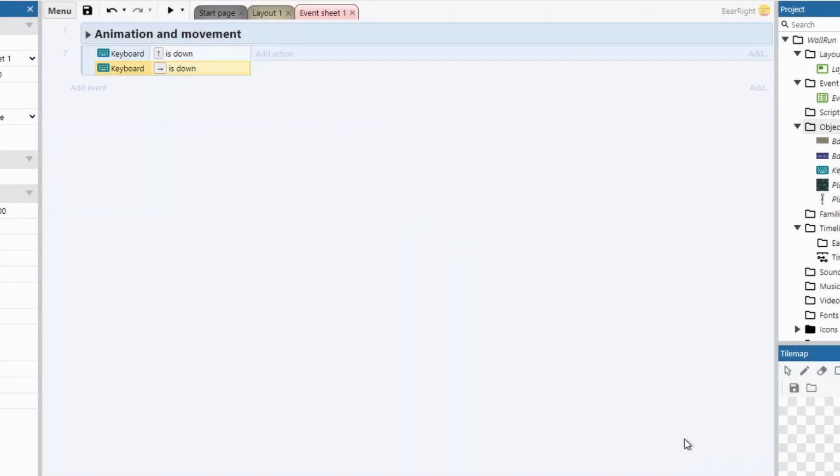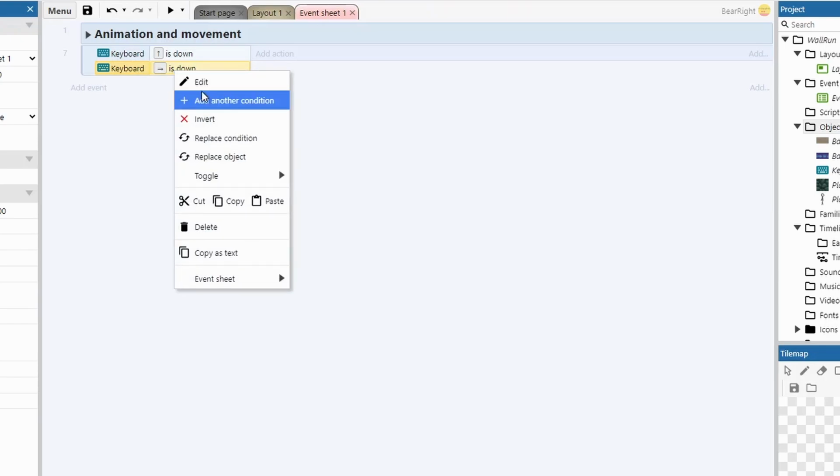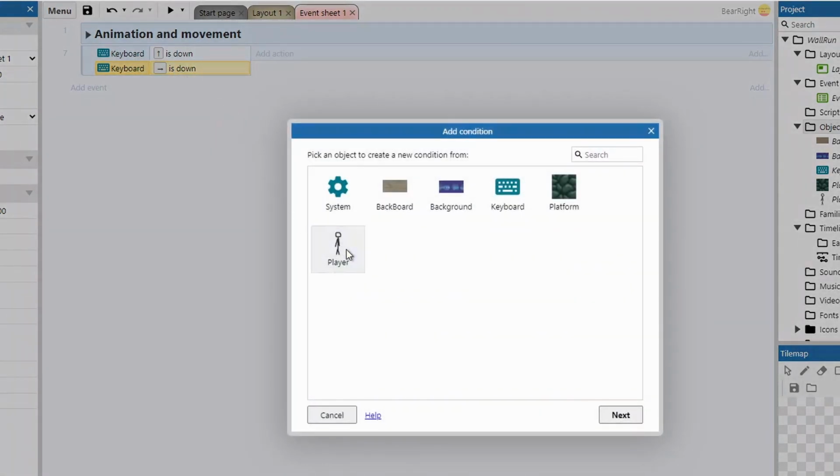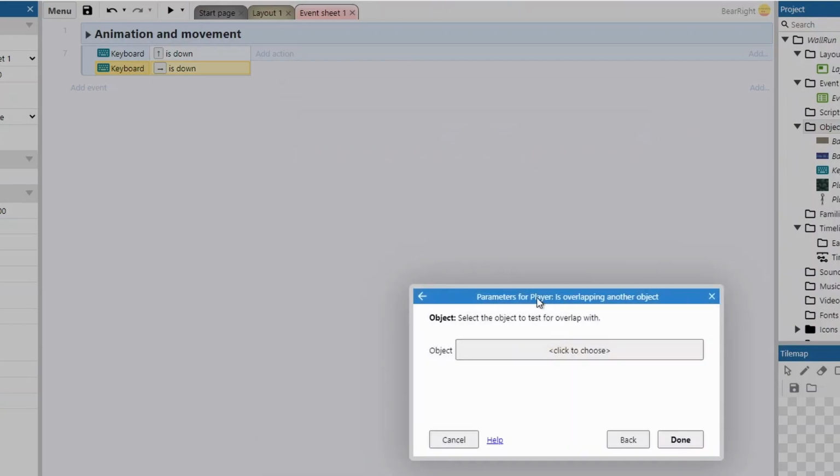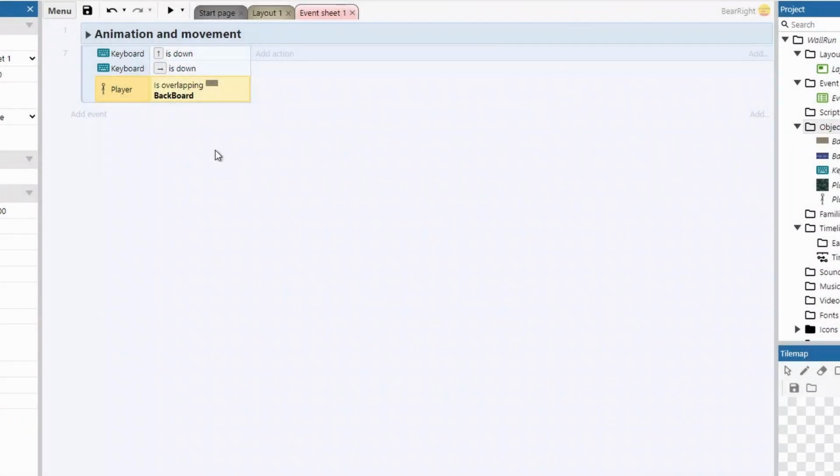So we need 2 events for this. So are you holding up? Are you holding right? We also need to add in another condition on this, and we need to actually check if our player is overlapping another object, and that's going to be our backboard. Now at this stage we could call it quits, and we could say, right, you're holding up, you're holding right, and you're overlapping the backboard. Great, you can wall run.